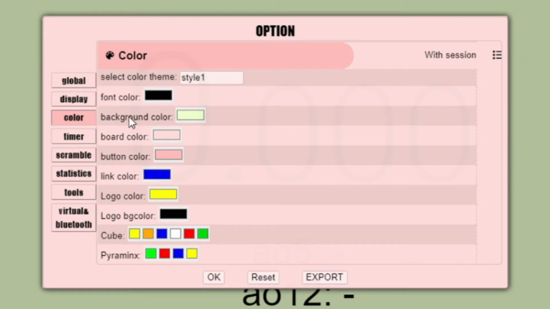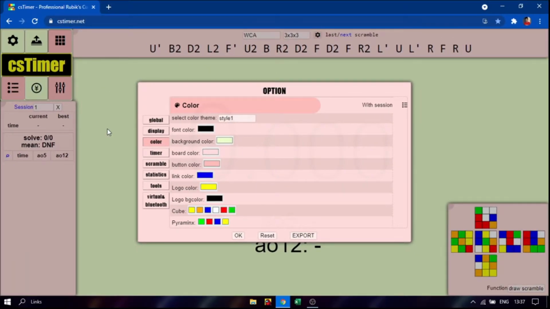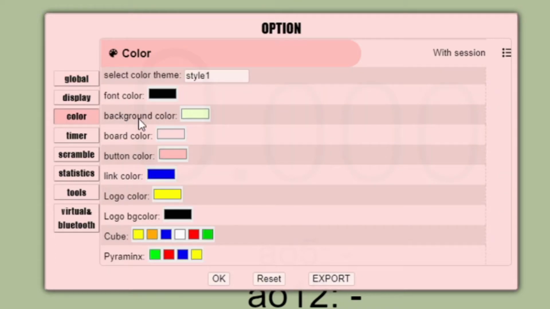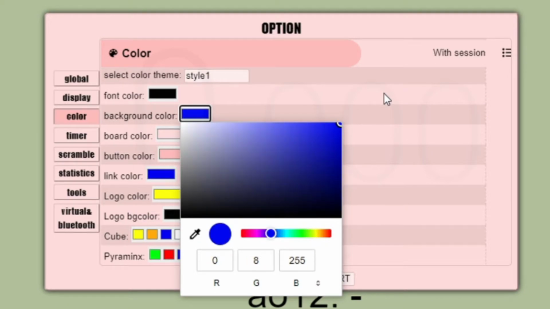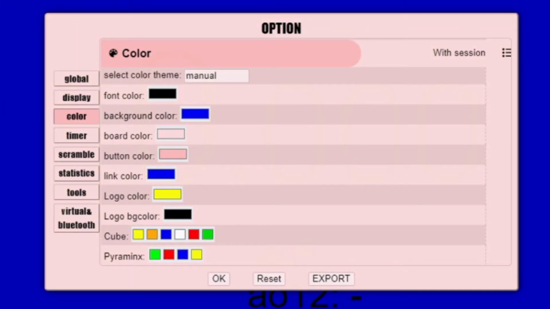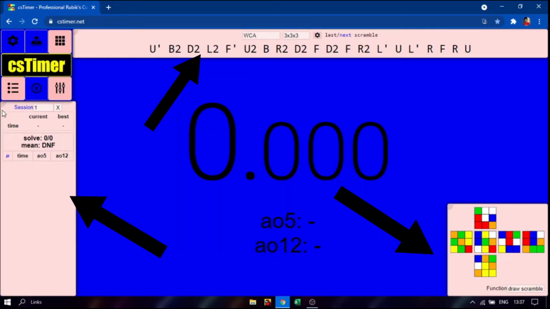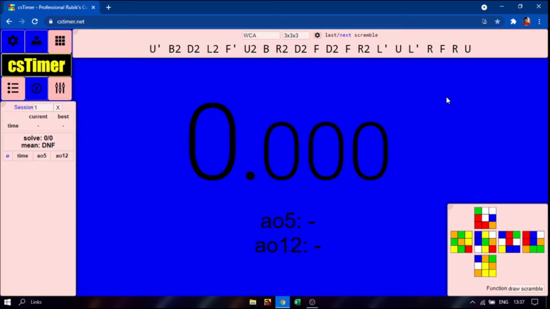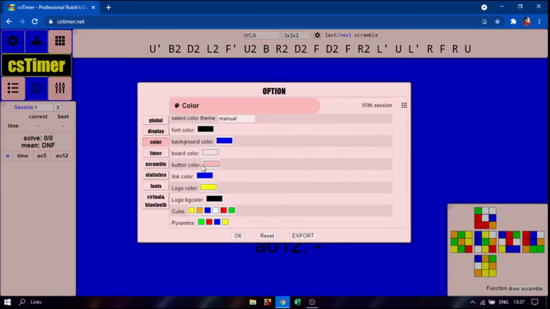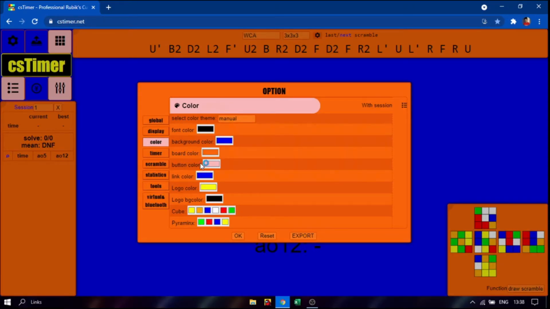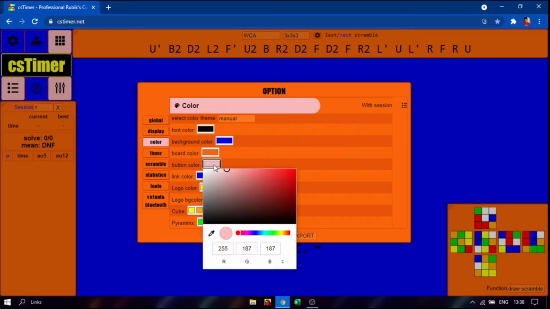So first, the background color. The background color just refers to this right here. So I'll just click it and maybe I'll do a blue. Yes, this looks good. Now the board color. The board refers to this side, these buttons, the top panel and the tools. So maybe orange. That looks good. Then the button color just refers to these buttons, these pink buttons.